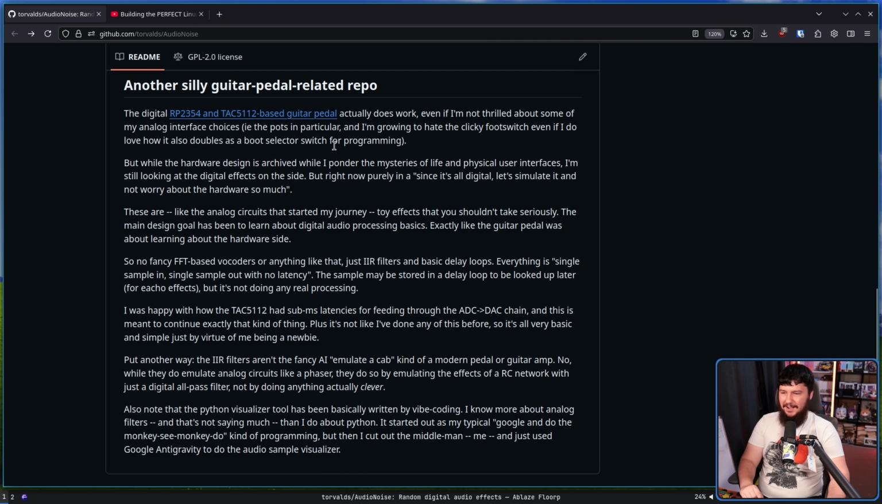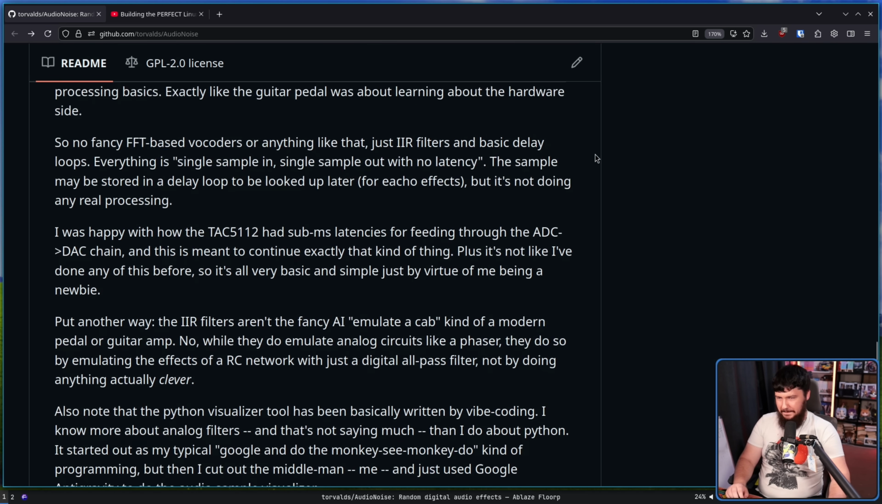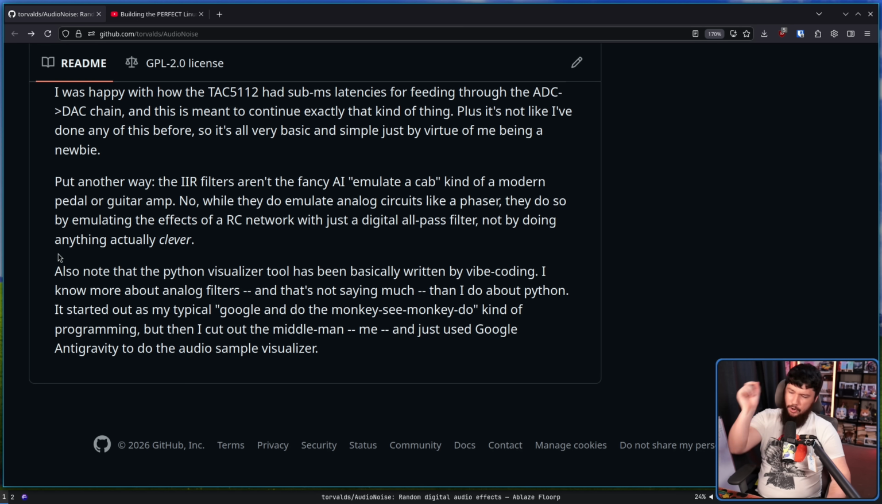"But while the hardware design is archived, while I ponder the mysteries of life and physical user interfaces, I'm still looking at the digital effects on the side, but right now, purely in a synth it all digital, let's simulate it and not worry about the hardware so much." Now, the important part is at the bottom. "Also note that the Python visualizer tool has been basically written by vibe coding."